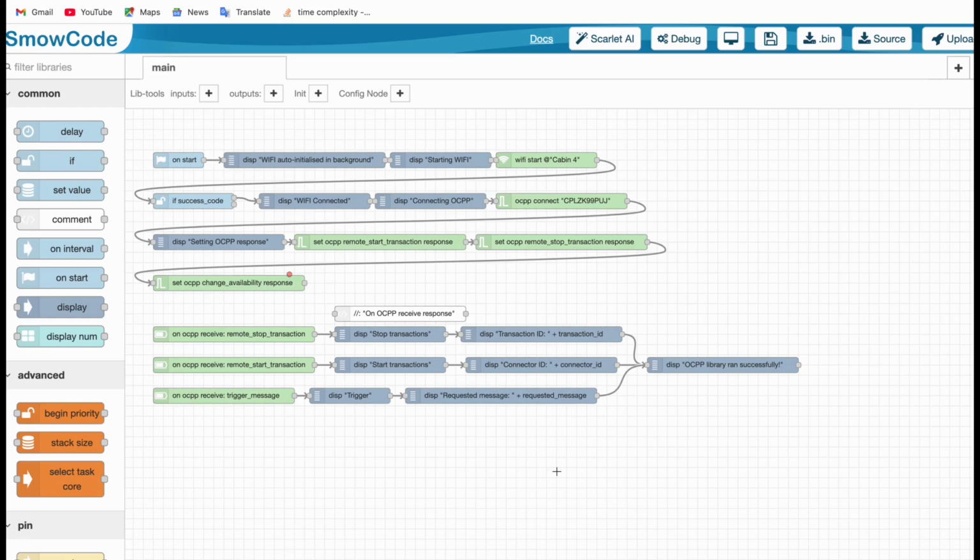And in this video I'm going to show you another template which is available on SnowCode, which is for the OCPP protocol. So what is an OCPP protocol? It is an Open Charge Point Protocol, which is an open source communication protocol used for electric vehicle charging stations to talk to a central system, which is like a cloud server or a backend platform.